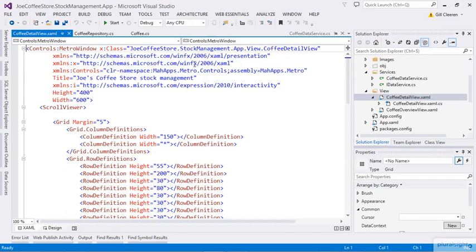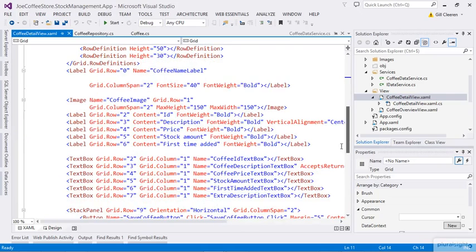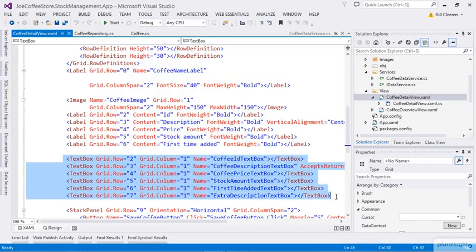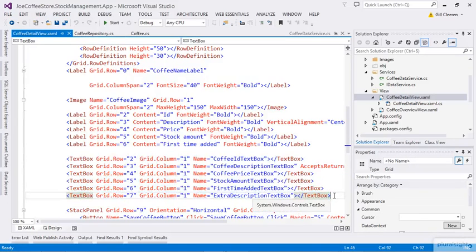The CoffeeDetailView itself has a window at the very root. Inside we have a scroll viewer and there we have a grid. Inside of that grid I have a couple of labels. The first label here is the one called CoffeeNameLabel that will be used to display the name of the coffee in a larger font at the top. And then I have a couple of text boxes here at the bottom, which as you can see are currently not using any data binding functionality.